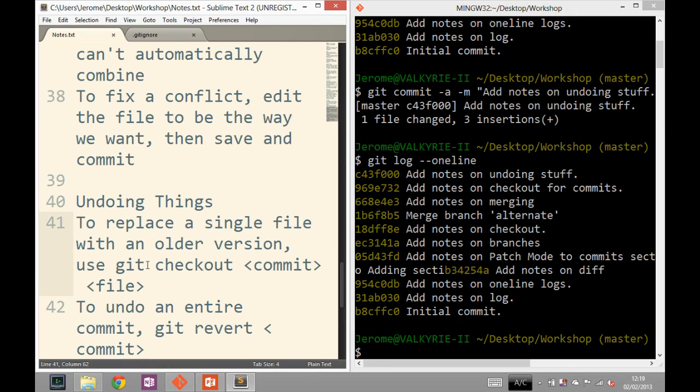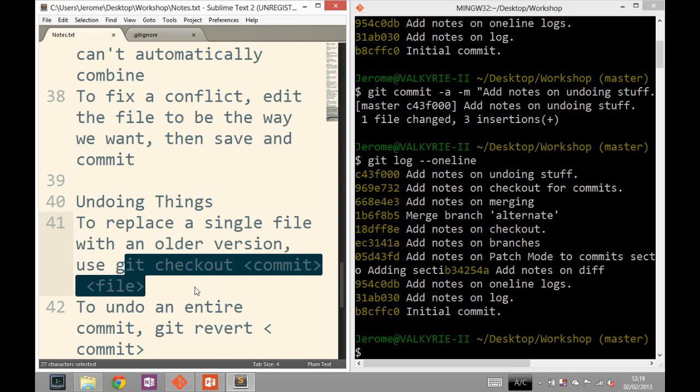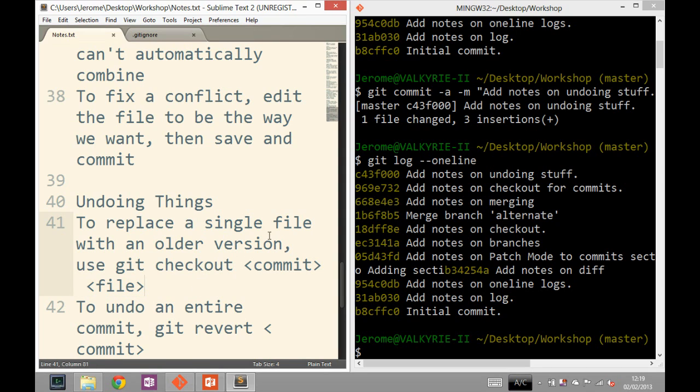Also, before we actually do this, note the difference between the syntax of these two commands. If we're doing git checkout to take an older version of the file, we enter the commit that we want to take the version from. So this is the commit that we want to keep. If we're using git revert to undo a commit, this is the commit we want to get rid of. So there's this subtle difference there. Make sure you've committed all this stuff, and now we'll start by looking at checkout.